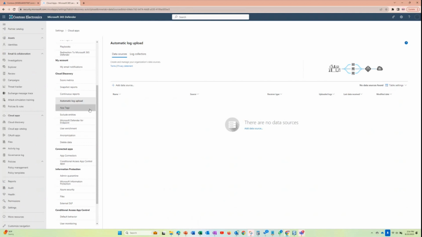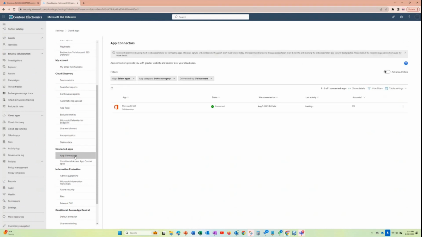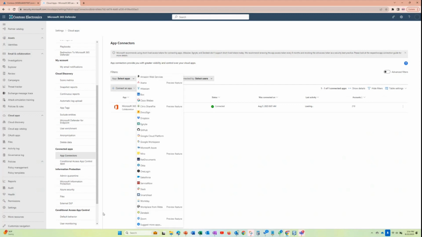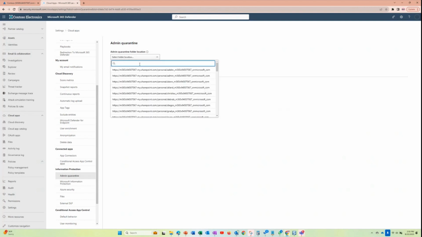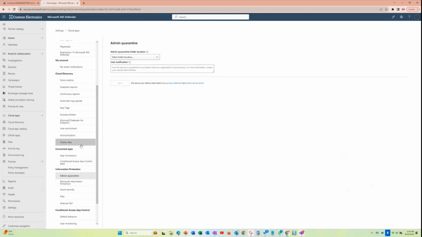Let's see what else. App connectors, right? There's only one in here, but you can create one for all the other ones that you want. This is interesting, which is admin quarantine, right? If you are quarantining a file from an info protection standpoint, then where do you as an administrator go to find that file? It is in the folder that you specify, right? So you can specify where you're going to keep it.